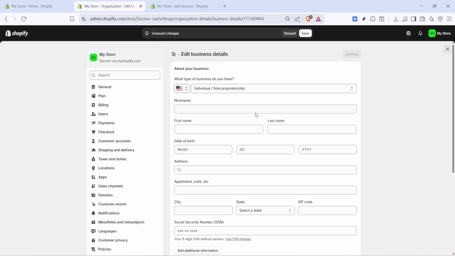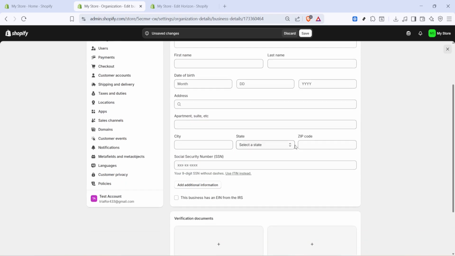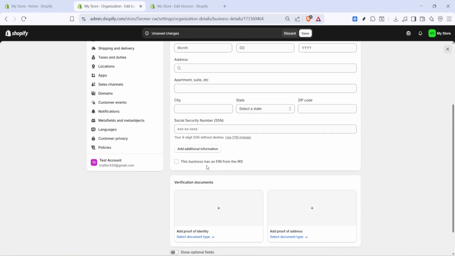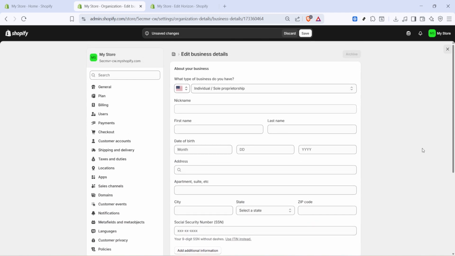Finally, enter the information requested. Provide accurate legal details for that country, such as your full legal name, registered address, and any identification or tax information the form asks for. Type everything exactly as it appears on your official documents to avoid verification delays. Take your time here. Consistency is key for compliance.